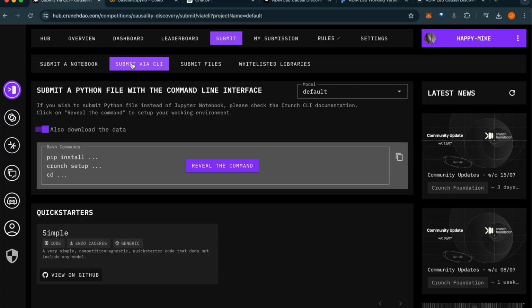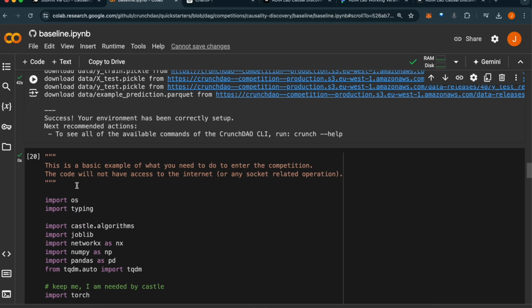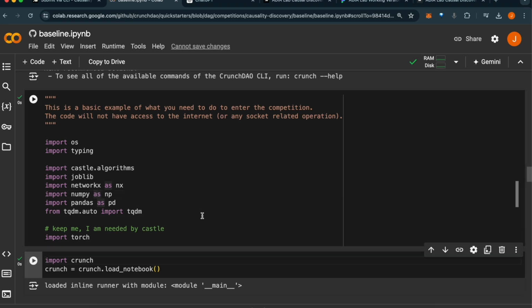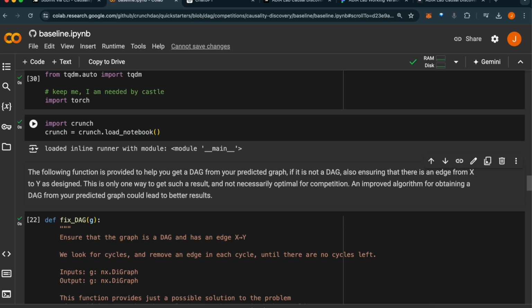Let's go back to the platform now. Once you have a success message here, it means that you are all set up and everything is going smoothly. Next cell, I'm importing the libraries that I'm going to use. You probably know most of them. This is very basic. And I am loading the Crunch CLI to work in a notebook environment. This command is basic, just execute it. And if you see "loaded in line", it means that you are all set up to work.